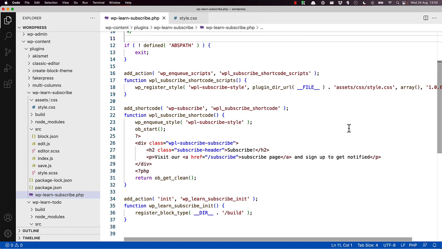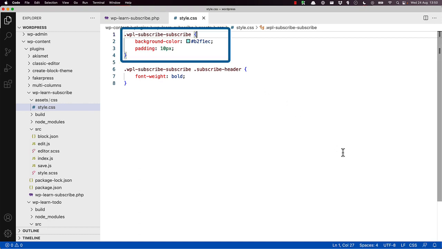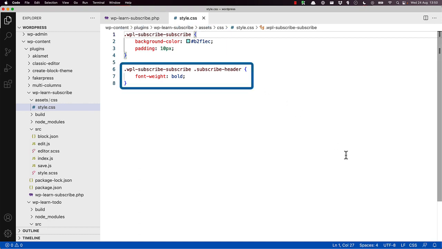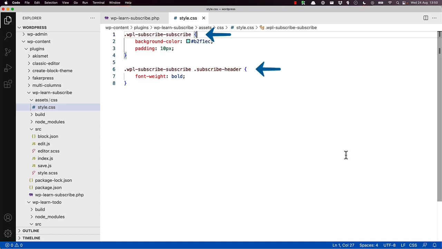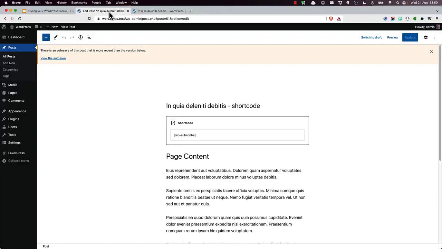If we look at the style sheet that's enqueued, it adds a background color and some padding to the container div and applies a bold font to the header tag. This is done by applying specific styles to the class attributes of both the container div and the header element. We can see this rendered on the front end of the site when the shortcode is rendered.